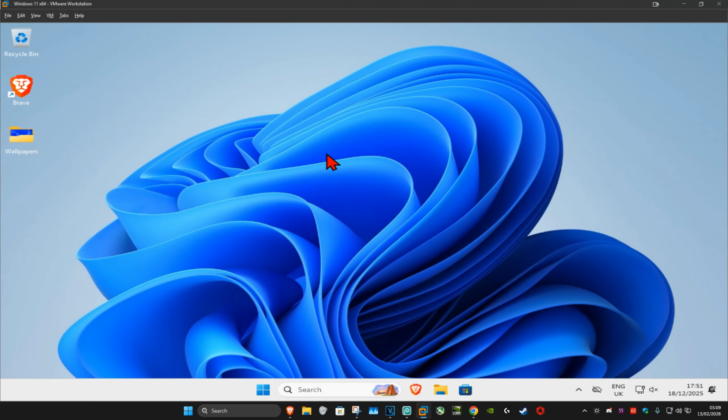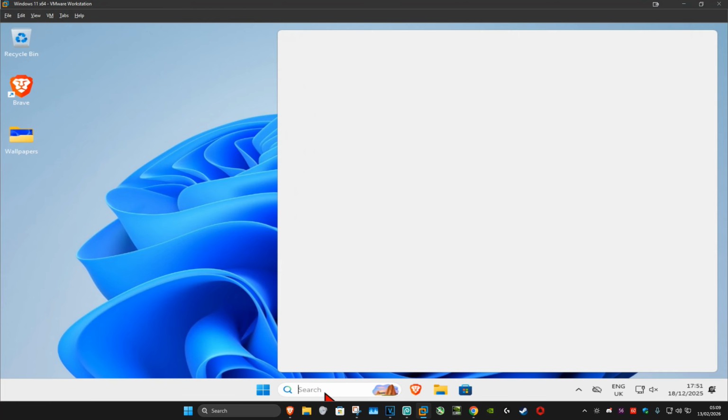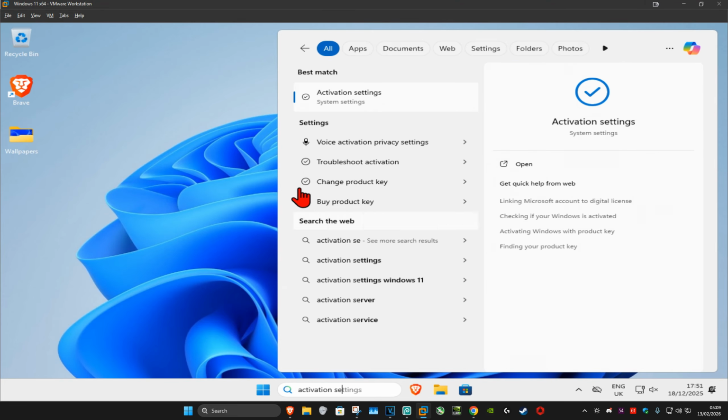So guys, for the first step, you want to go to search and type in activation settings. Click on it. And now once you're on this, you want to click on troubleshoot. Just wait for this to load. If it detects anything, it will try to fix it for you. Also, if you changed hardware on your device recently, then you want to click on this and then follow through the steps.